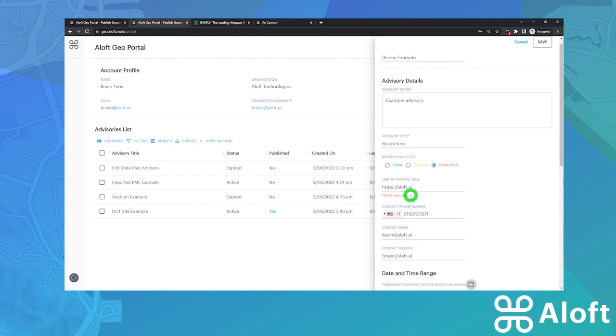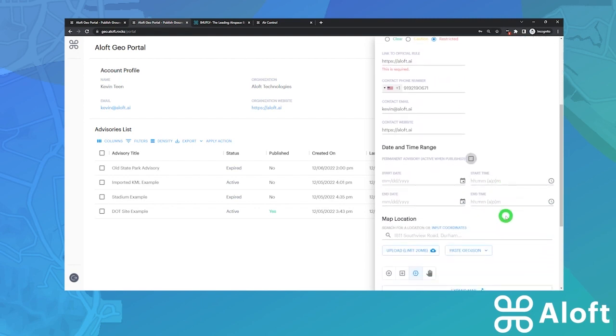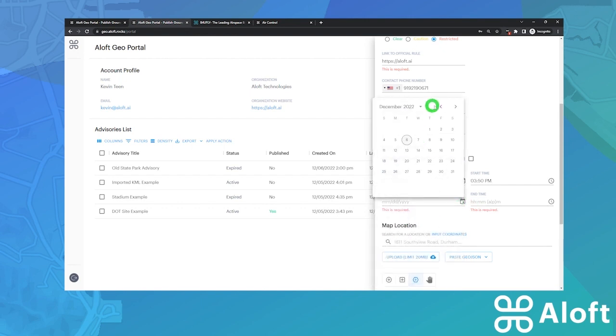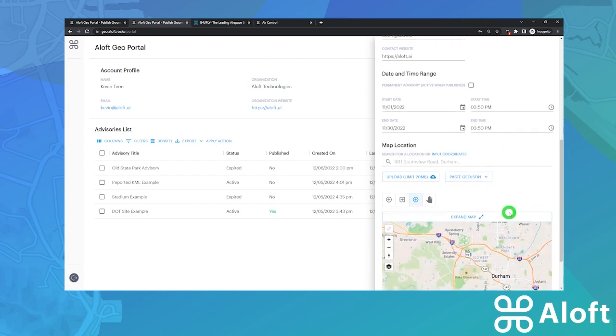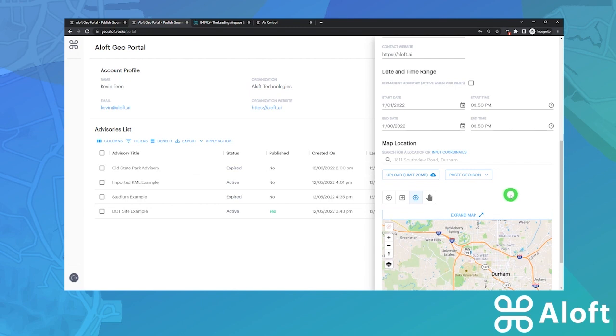Once the contact information has been filled out, we can now get into the effective date range for this advisory. For this example, I'm going to make it a little dated, so I'm just going to put it for all of last month, just so we can see what effect that has on the advisory. Beyond the effective dates, we will get into the map and location boundaries.